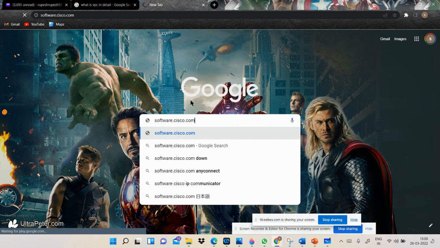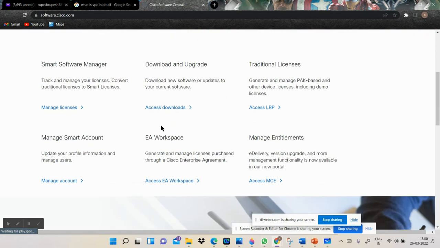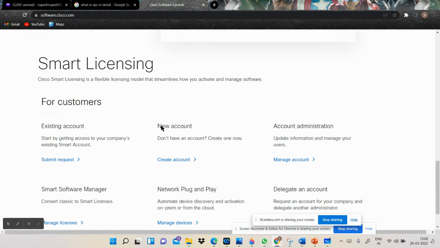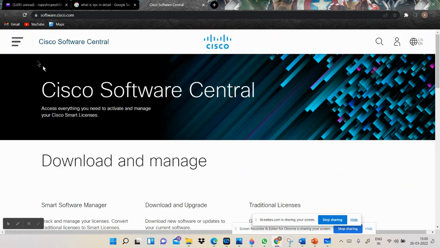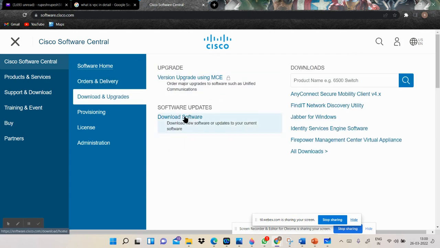Software.cisco.com. The software is free of cost, right? It should be available for evaluation for some days at least. I don't think so that it will be. Software download, okay, let me check it.